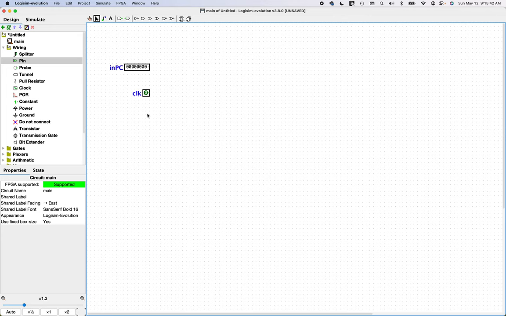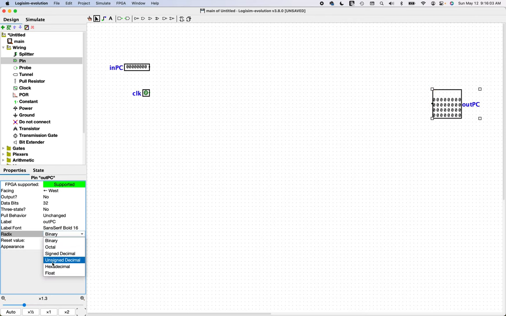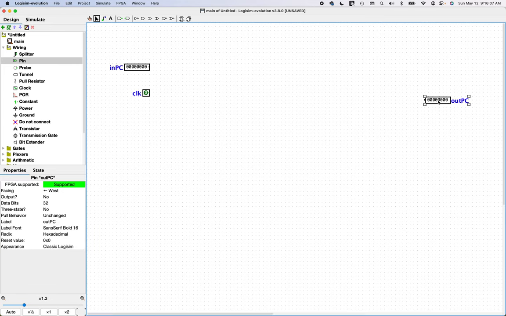And then for the output, we need two outputs. We need to know, obviously, what the output of the program counter is, so that's easy enough. And then we may need to know what the next count of the program counter is.